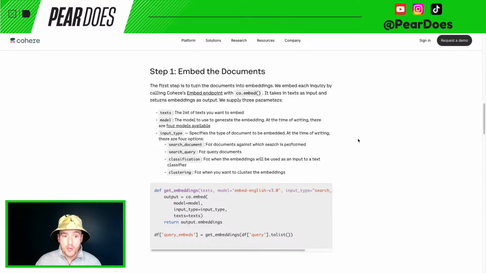We can have search document, for documents which we want to perform a search against. We have search query, for query documents. We have classification, for when the embeddings will be used as an input to a text classifier. And then we have clustering, for when we want to cluster the embeddings or see how close in different areas these embeddings are to one another.